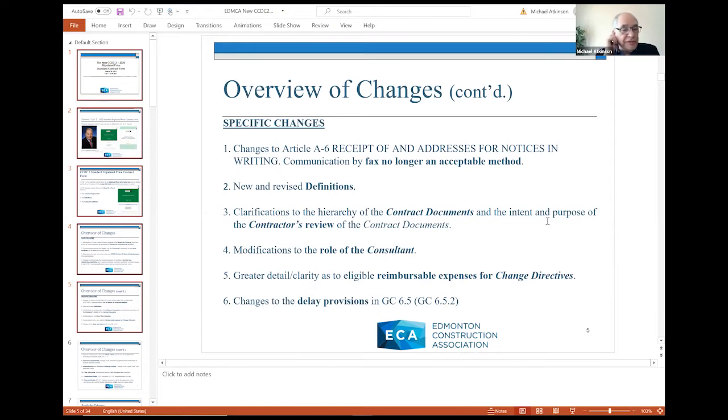Number four, there have been modifications to the role of the consultant. Now, the consultant's not a party to this contract. So anytime this contract speaks about the consultant doing all these weird and wonderful things, of course, it's not binding whatsoever on the consultants. The consultant's contractual obligations flow from their agreement with the client, with the owner, not from that contract. But there have been some changes to the description of what the intended role of the consultant is under this contract.